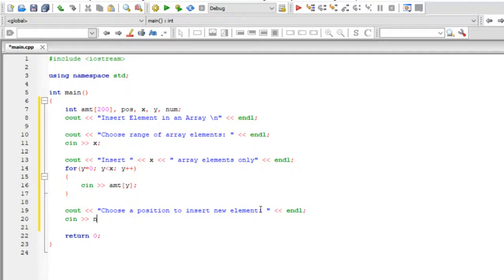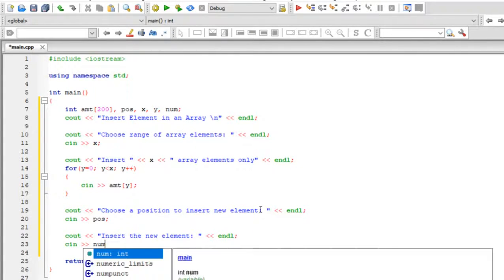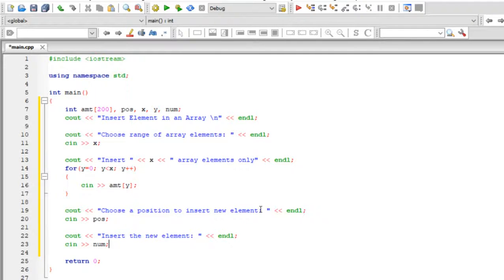Now let's put that right inside position, and place a semicolon, so we can use norm to print them out. Now we have to tell the user, after choosing the position, to insert the number. So I'm going to tell the user: insert the new element. Place a semicolon at the end, and use the input stream and save that right inside norm. The new element is just one value, so we can save that without an array.